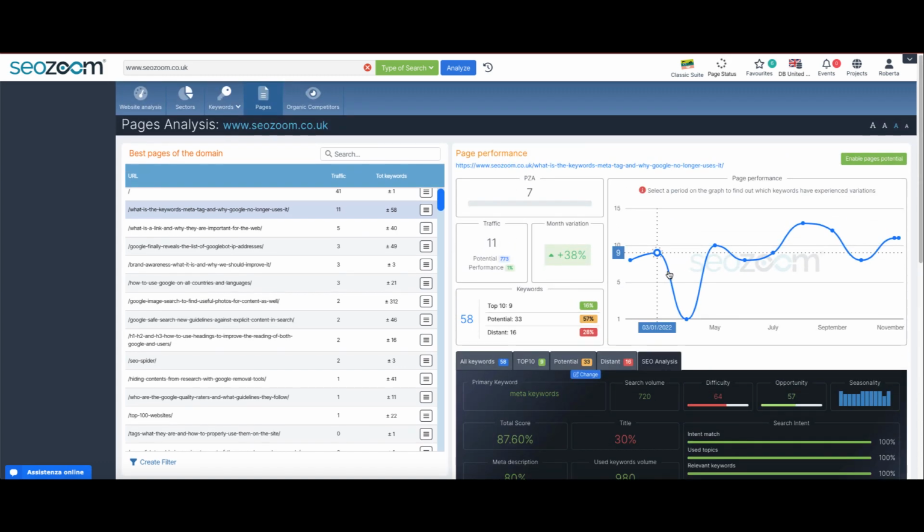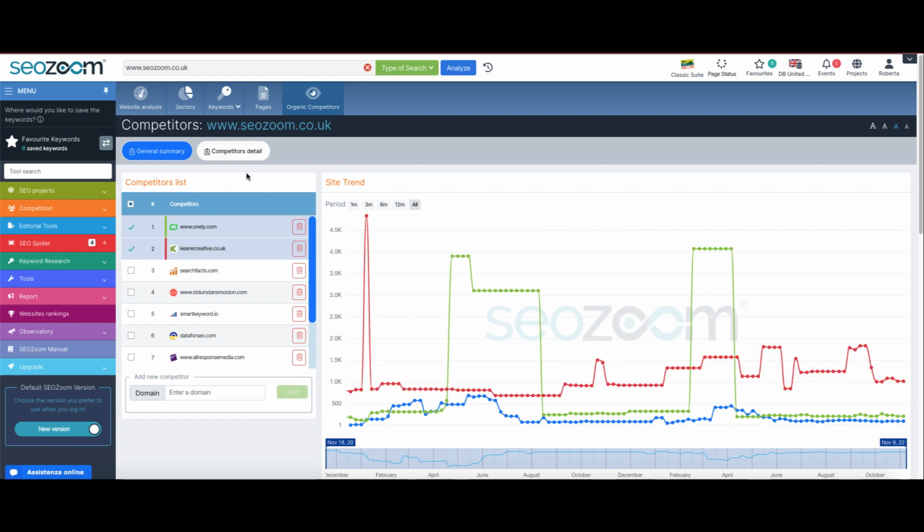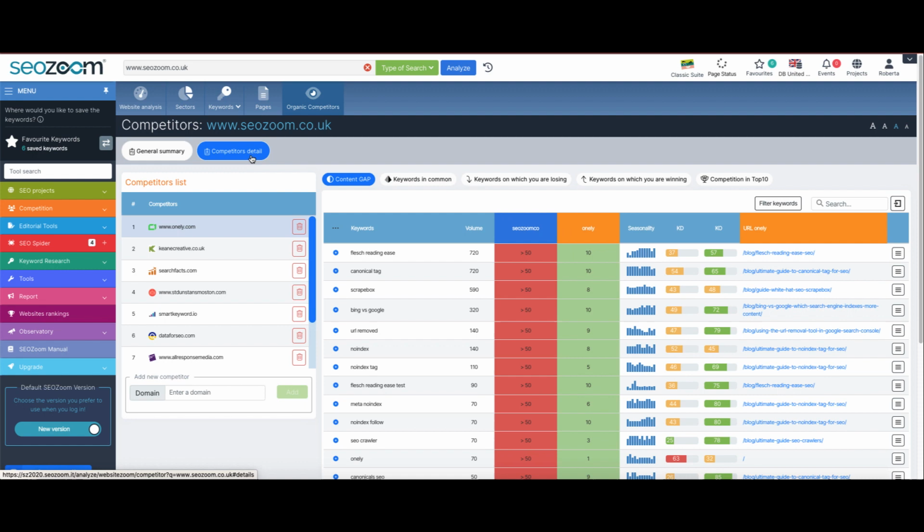At this point, the website analysis needs an in-depth look at the competitors, and from here, we can compare the trends of the different sites, exactly as we do inside the competitors section of the project area. From estimated traffic to keyword distribution, and then into further details to check what keywords are in common, or the presence of possible content gaps, or what are the keywords on which both sites compete in the top 10.